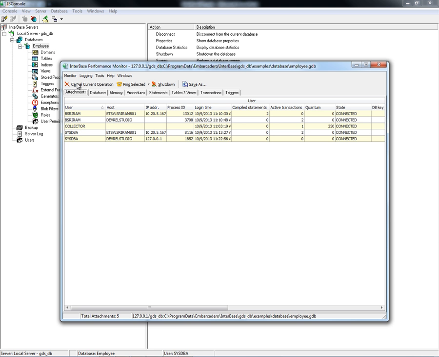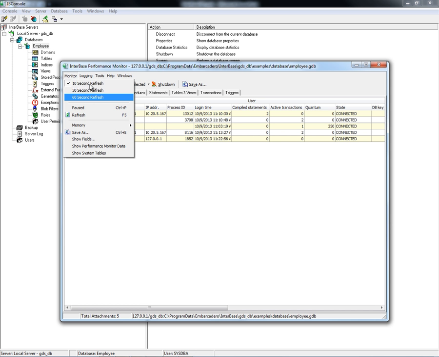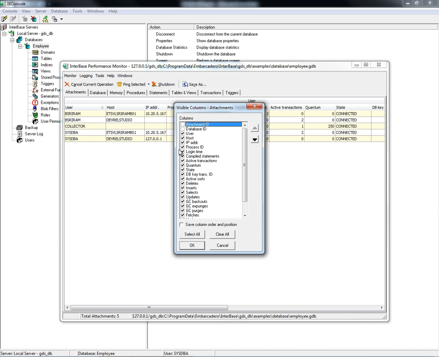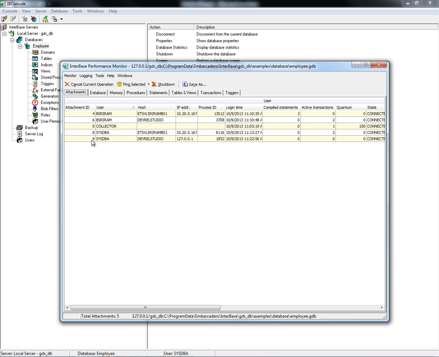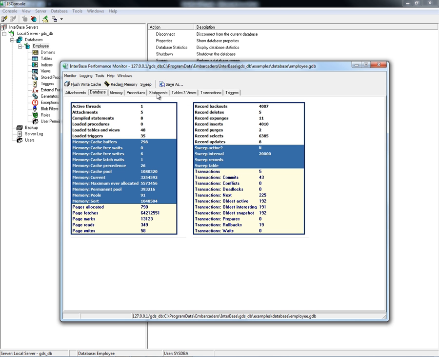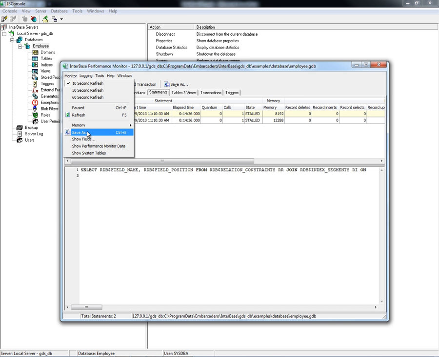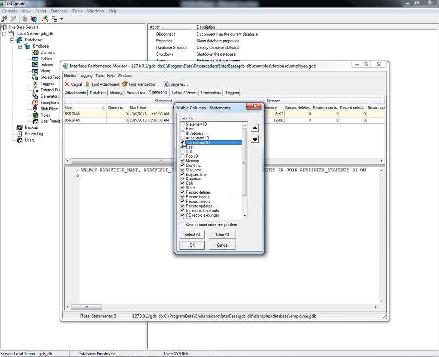Before we get into the tabs, let's take a look at some of the menu options that might be useful. Under monitor, you have select presets on how frequently you want to fetch the information. You also have two or three important show options. Show fields allows you to customize what columns you want to see within each tab. Like for example, in the attachments tab, currently attachment ID is not shown. Let's go ahead and select that. And that will show you an attachment ID which the clients are connected with. Similarly, in some of the other tabs, we can go ahead and enable some additional fields that we may be interested in. Things like transaction attachment ID, statement ID coming in for statements.